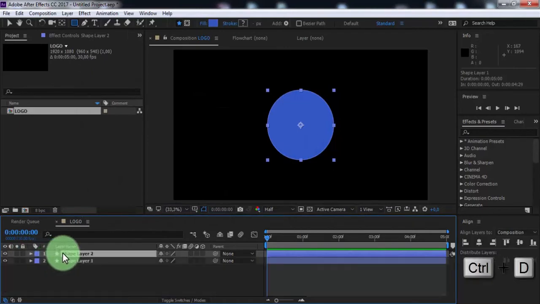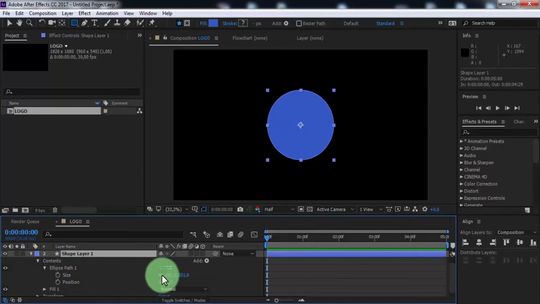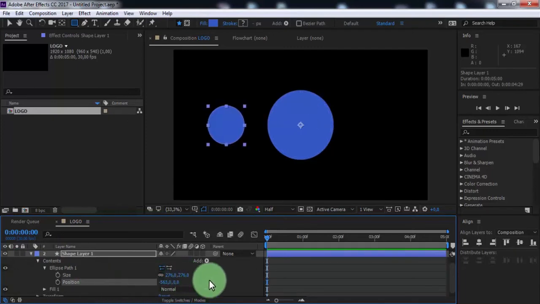Now duplicate the shape layer, click and move the layer down, open settings. Change the ellipse size. Change the position. And change the color.